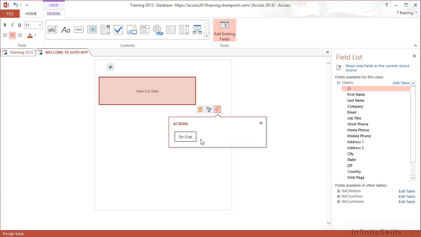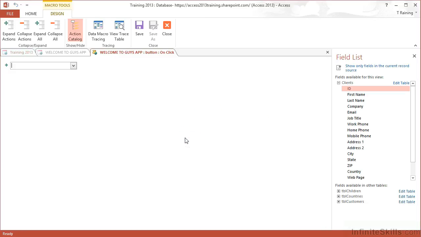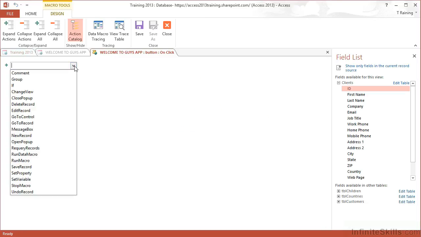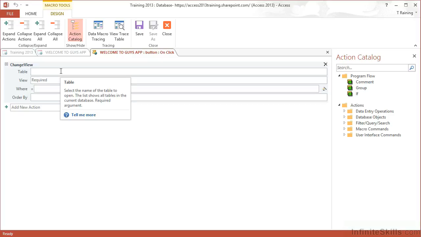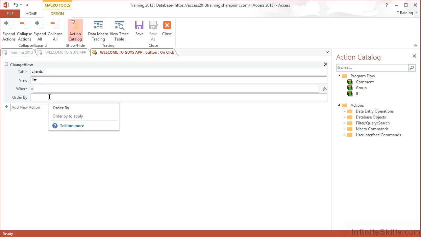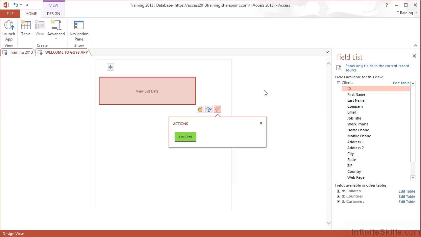One click. What kind of action? An on-click action. And then I choose what I would like to happen. I'd like to change the view, please. Still looking at the clients table, but looking at the list view with no where filter or order by option. Save this and close. So that saves an on-click command to that button.